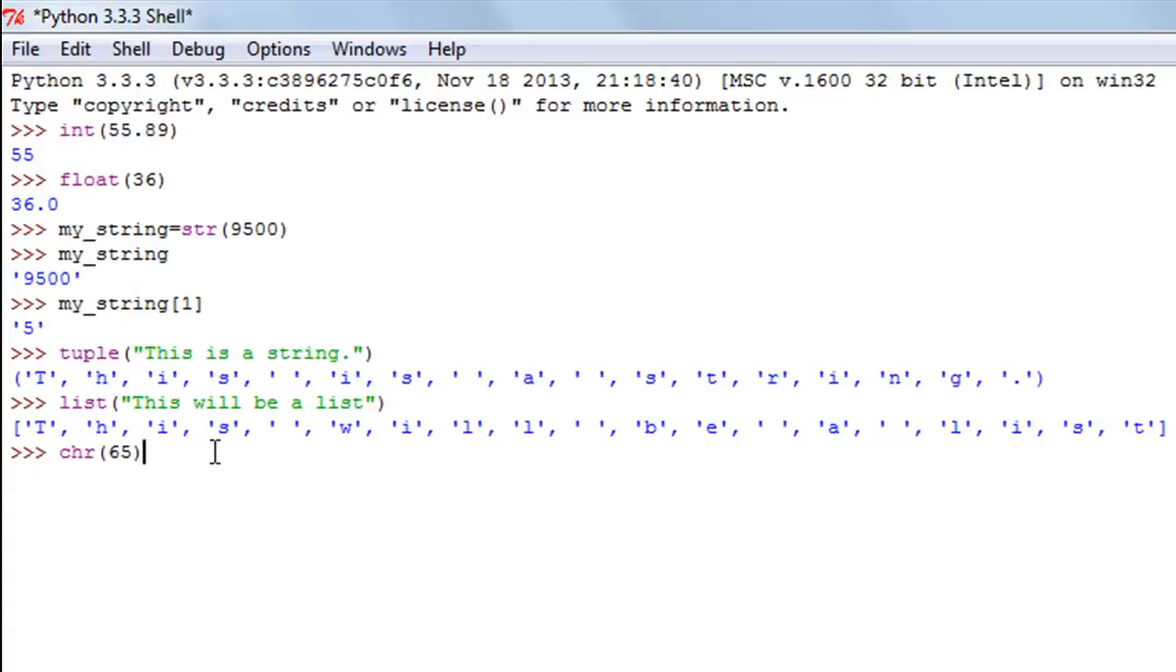ASCII stands for American Standard Code for Information Interchange, and it's something that all programming languages use in some way or the other to obtain binary values of character values, right? So H has an ASCII value, and the alphabet T has an ASCII value, and then lowercase alphabets have different ASCII values from uppercase alphabets, and that's how characters are distinguished by programming languages. So when I press the enter key now, I get A. So the ASCII value corresponding to the number 65 is capital A.